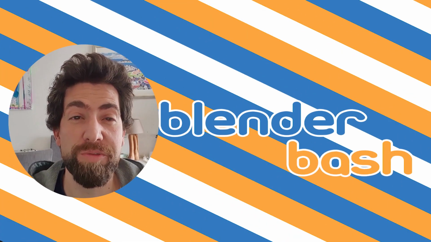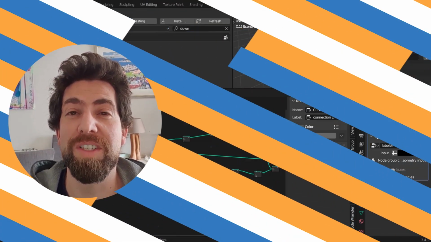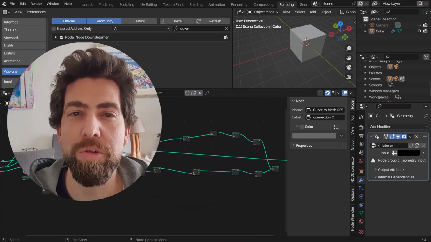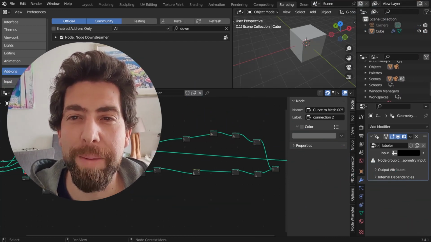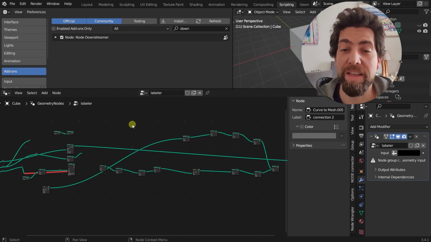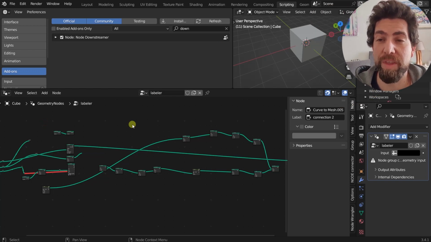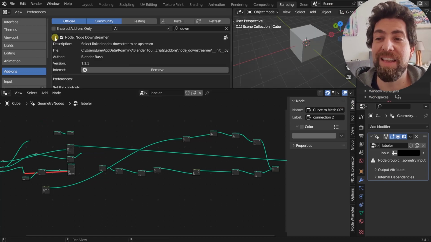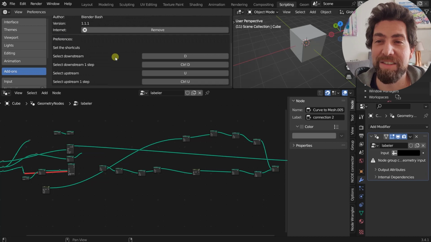Today I've got a really short video for you. I just wanted to show you a simple add-on for selecting your nodes based on the links between them. This add-on has 4 little tools and they are as simple as they come. And here under the preferences, you can see that you can set the shortcuts for these 4 tools. And these 4 tools are select downstream, select downstream one step, select upstream, select upstream one step.